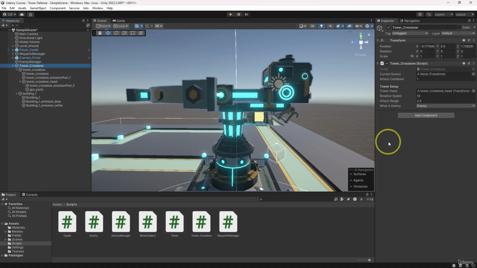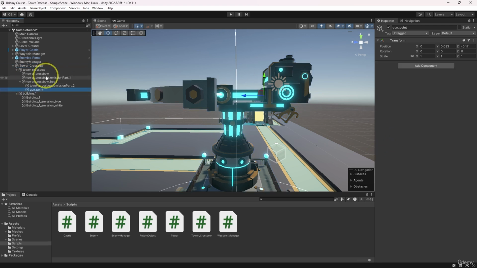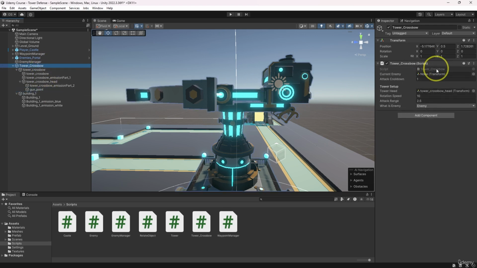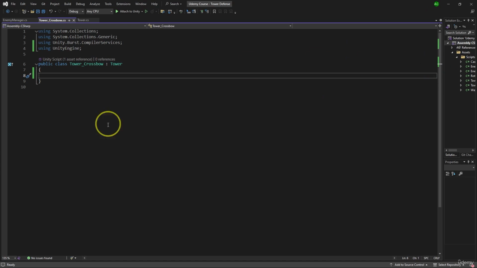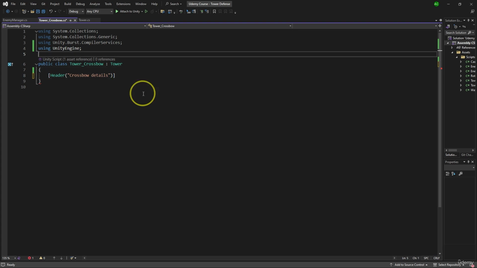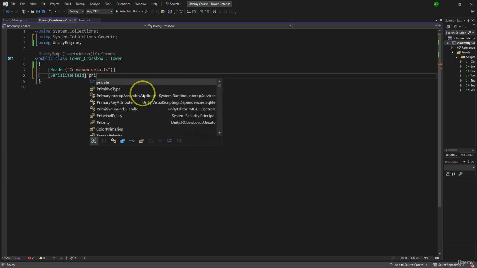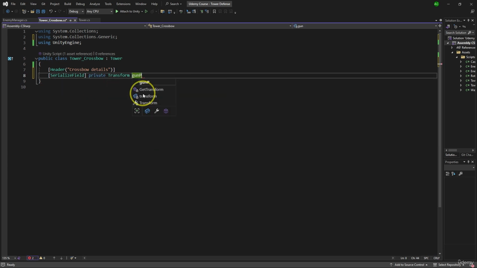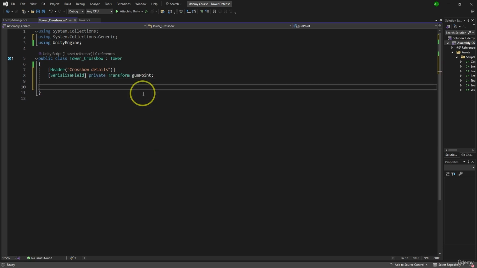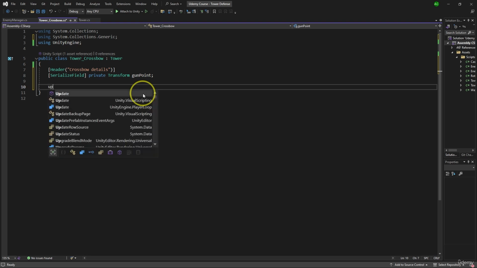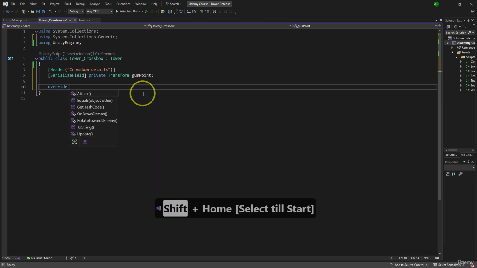Now let's go to the script and let's utilize this gun point. Let's make it work, and also let me explain how we're going to detect enemies. We're going to open the script. Over here, I want to make a header, crossbow details, and this is some extra that we don't need. So let's make a serialize field, private transform, gun point. Now, to explain how it's going to work, I'm going to use update, but once we're done with it, we're going to move it to the attack method, okay? And I'm going to explain why later on. Let's make an update method, override update.